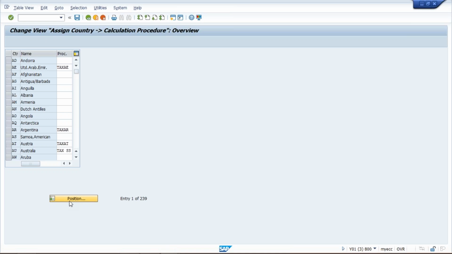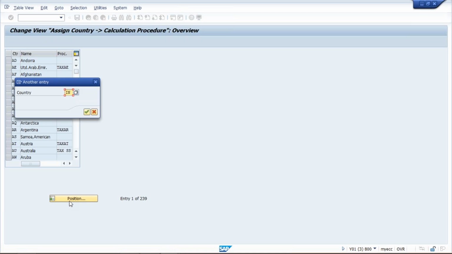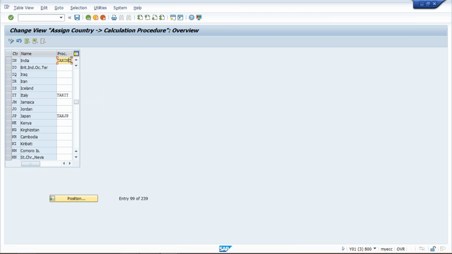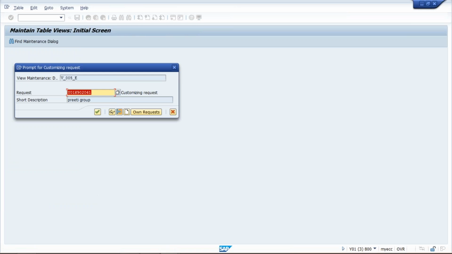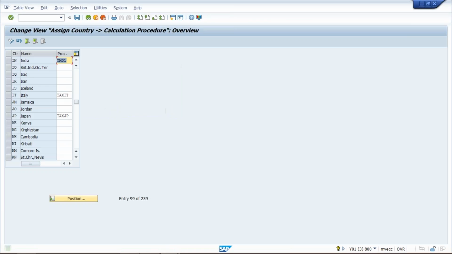So what we are going to do is assign our tax procedure to the country. Click on position, give your country name IN, and somebody has given a different tax procedure. I'm going to change that, and I'm going to give TM01. This is my tax procedure which I have created. Press enter. So the tax procedure I have linked, and now we are going to create a tax code.